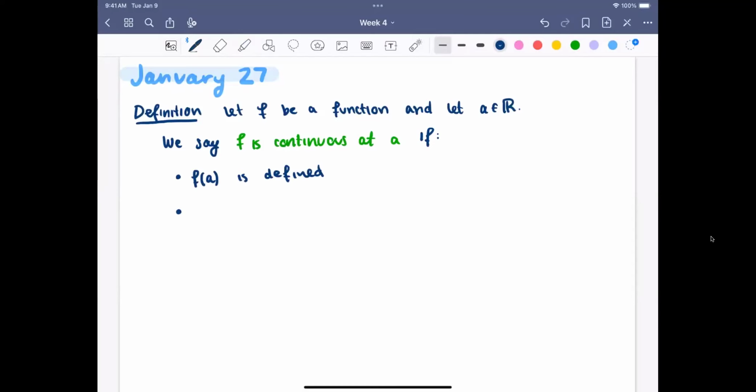So given a two-sided collapsing collection for the number a, here's what we're going to do with that collapsing collection. We're going to take the f images and then compute the wrappers of those f images. And if the wrappers themselves also form a collapsing collection, then the function's continuous at a.